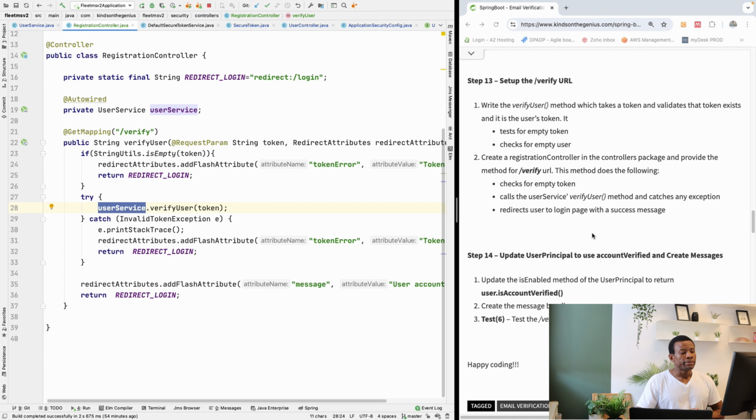So let's move on to the next part. In the next part, we are going to make one single change to update the user principal, and then we also modify and centralize all the messages into a message bundle. So we are going to stop here, and we'll see you in the next part.